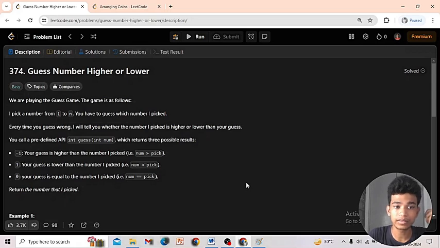Every time you guess wrong, I will tell you whether the number I picked is higher or lower. But they will give an API. That means they will give a function, and that function is unknown except for the name of the function and the parameters. We want to pass some argument to that function, get some value, and then process it after we have got the return value of that function.